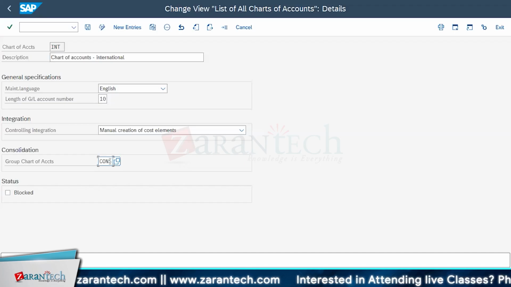And so every GL you create in your company code has to be assigned to a GL in the group chart of accounts. Over here, you can also block. If you create a GL or a chart of accounts and you don't want anyone to use it, you can block it, so no one uses it until you're finished with it.